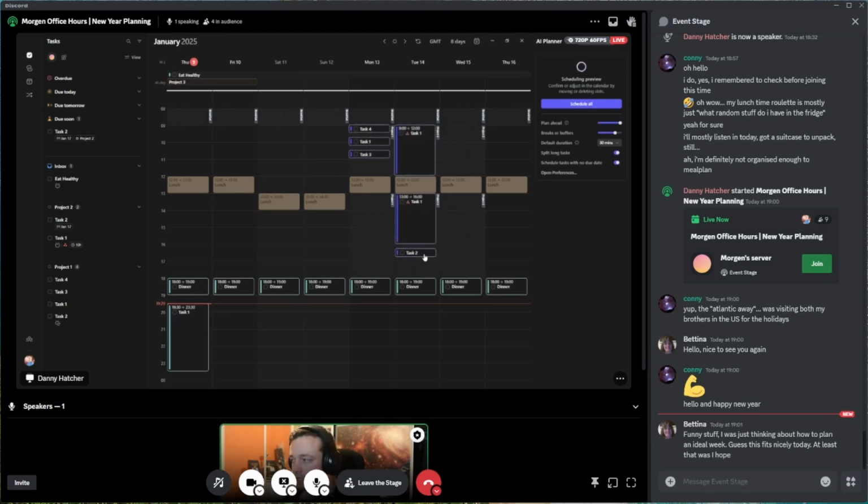Task 2 is being suggested because now it's not being put in overdue. Because it was due on the 11th, the AI planner wouldn't suggest you do a task after the due date. That doesn't really make much sense. So now it's being suggested as a task to be done on project 2.